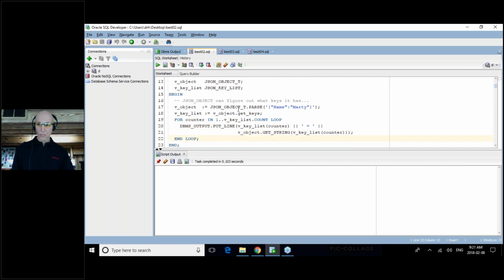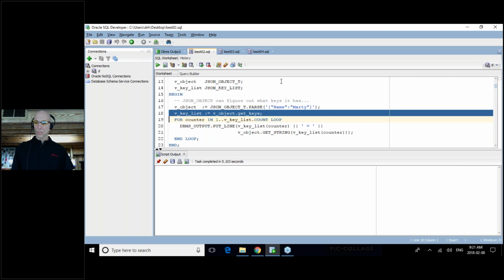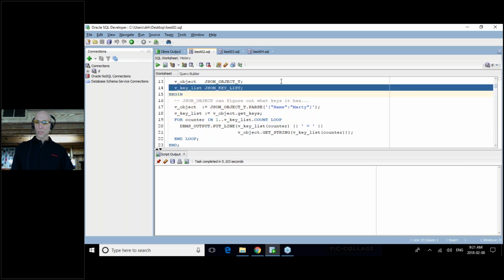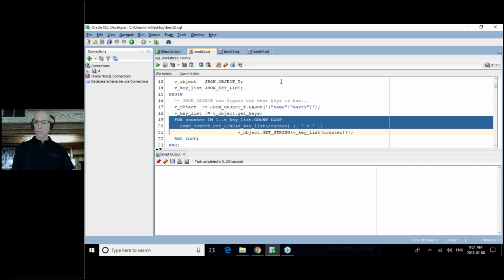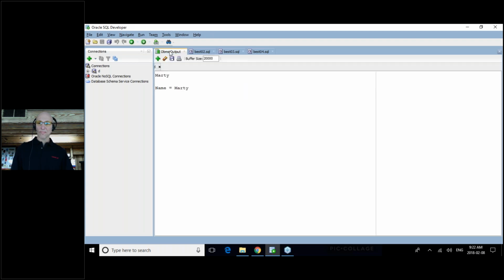JSON_OBJECT_T is the only type that can actually check what keys it contains. So I'm going to parse this particular object, which has a single key called name. Then I'm going to make a call to get_keys, which is another function in JSON_OBJECT_T. And I'm going to load that into a PL/SQL array called json_key_list. And I'm going to output the list of the keys. And I'm also going to do a get_string to get the value of each of those keys. In this particular case, it's going to be a little bit boring because there's only one key with one value.